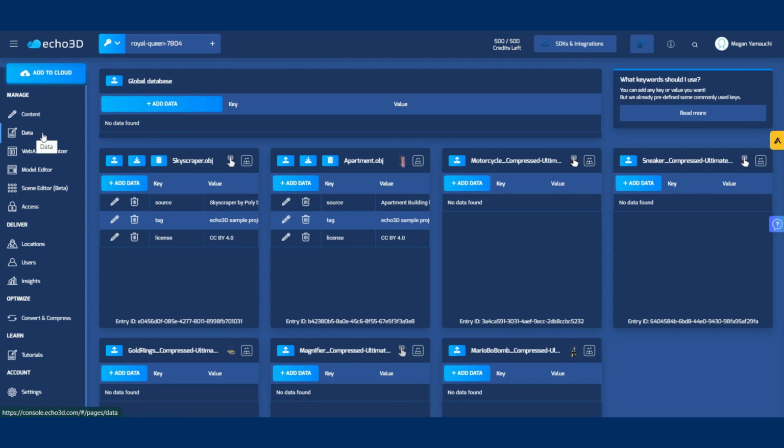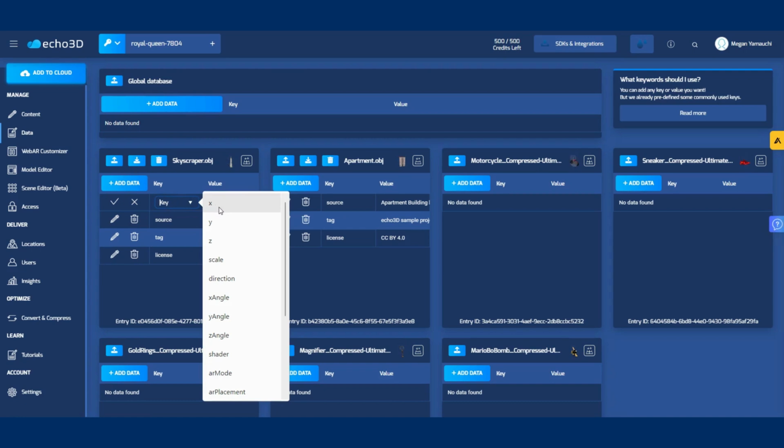On our data tab, we have a global database that contains data entries that can be applied at a project level or to all content entries in your project. Then below, we have metadata, which is a set of data entries associated with a single content entry. As you can see, we have a number of metadata classes out of the box that you can choose from, or you can create your own custom metadata to tag models, create custom behaviors, or have them interact with scripts. And if you want to see how you can use this data page with our Unity SDK, I'll link that tutorial down below.